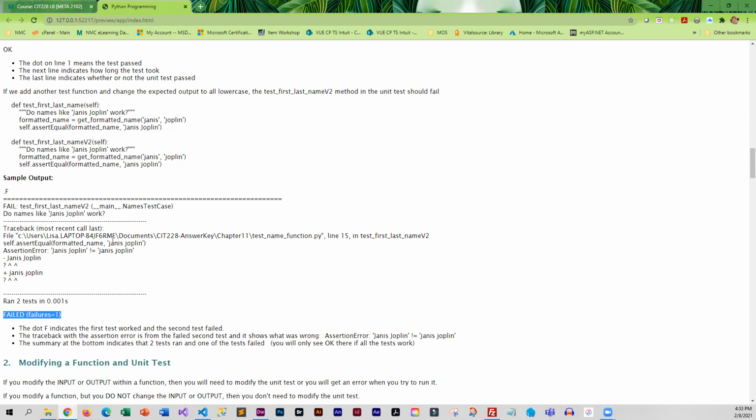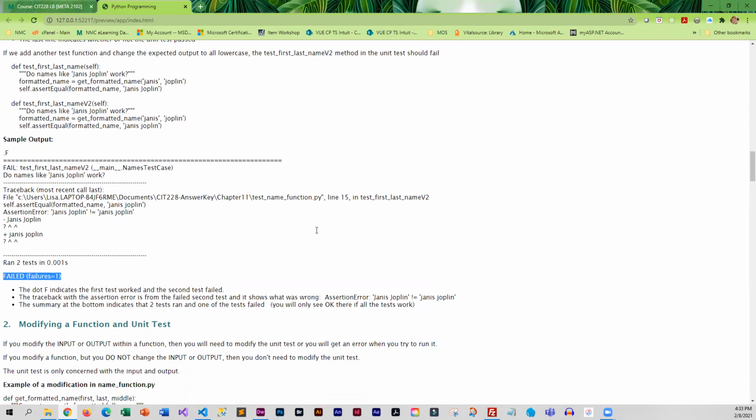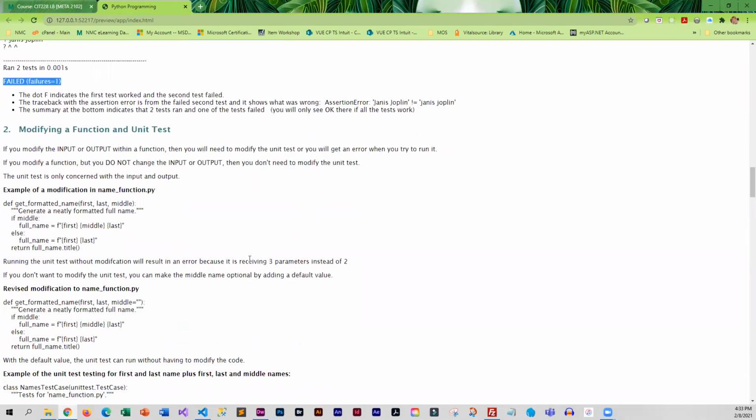Once you set up your unit tests, if you change the logic in the function, but you do not change the input or the output, you can run the unit test as is. However, if you change either the input or the output, you may end up having to modify the unit test.